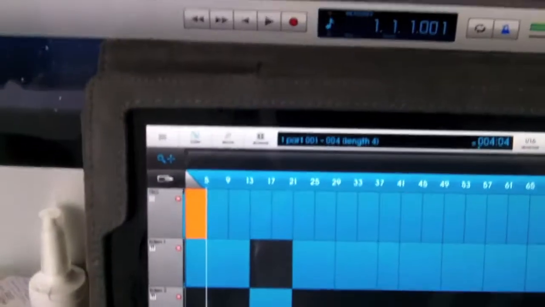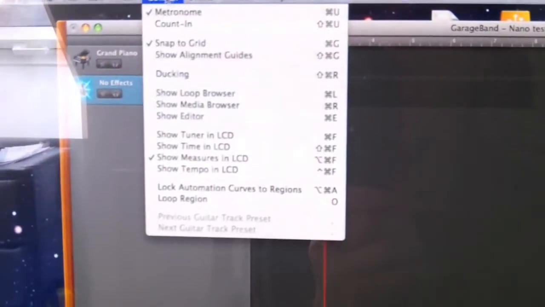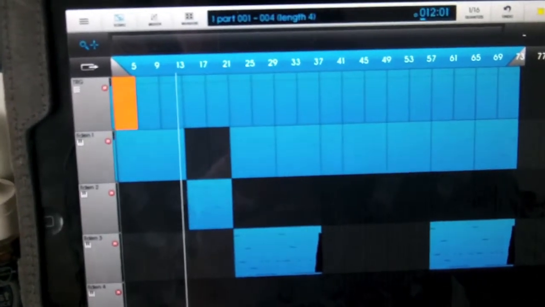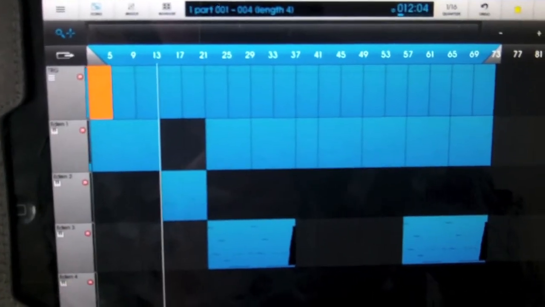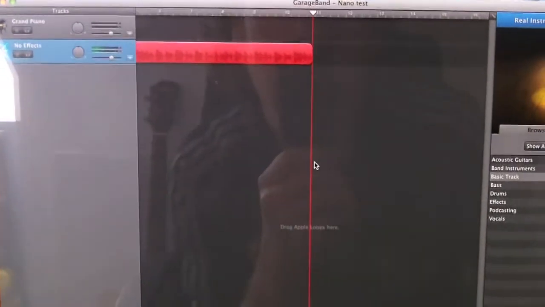Okay, so if I now hit record here in GarageBand, that should start recording that. It's got a metronome on, let's turn the metronome off. Okay, so as you can see, it's recording it, right? So basically I've made a very basic sketch in Nanostudio. I've mixed it in Nanostudio, and now I'm just moving it over to GarageBand.